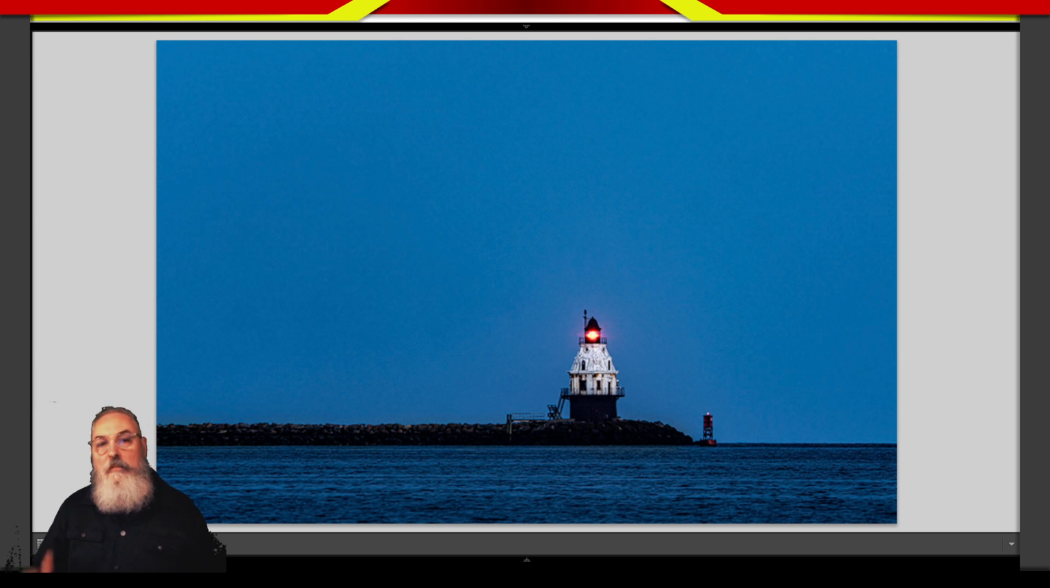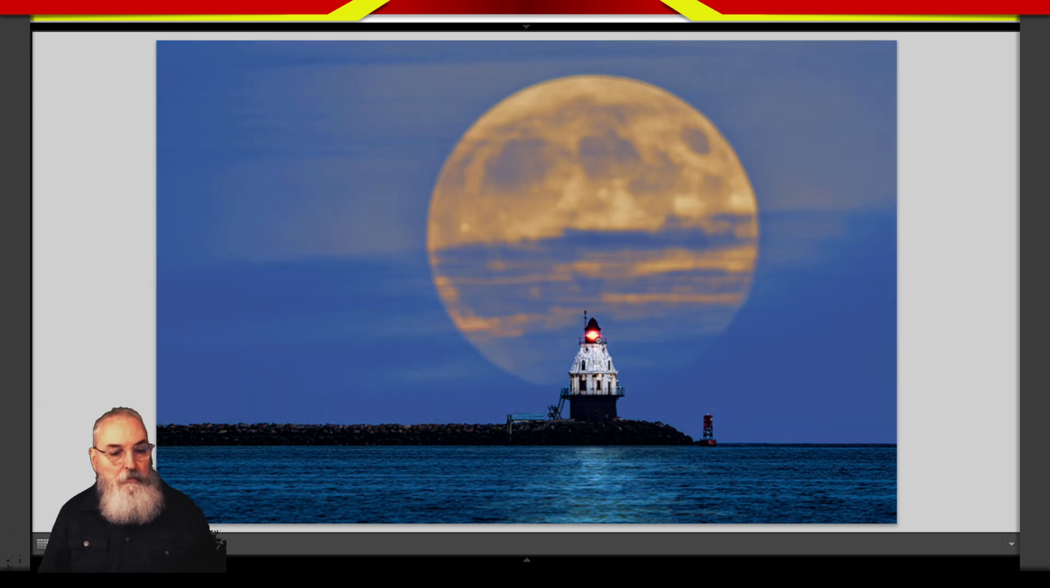Or you can drop in the moon. It'll create texture, and by matching the yellow of the light, we now have a much stronger focal point that just works together.